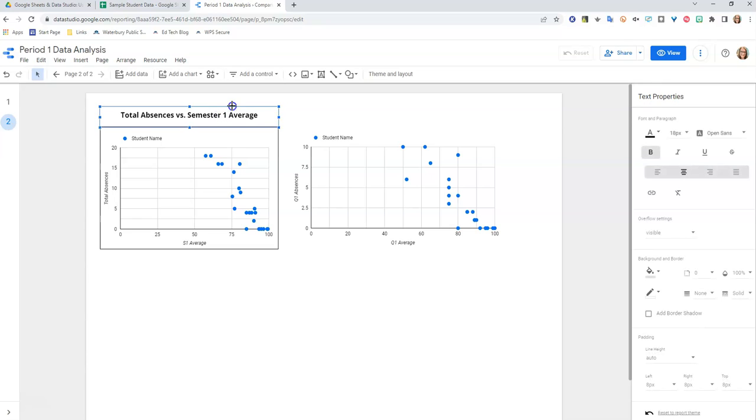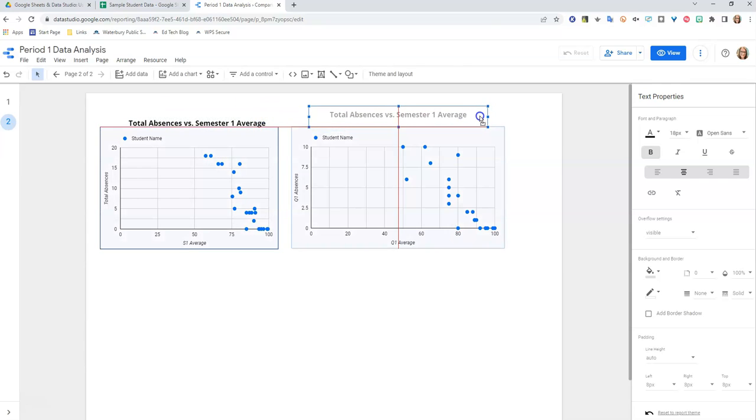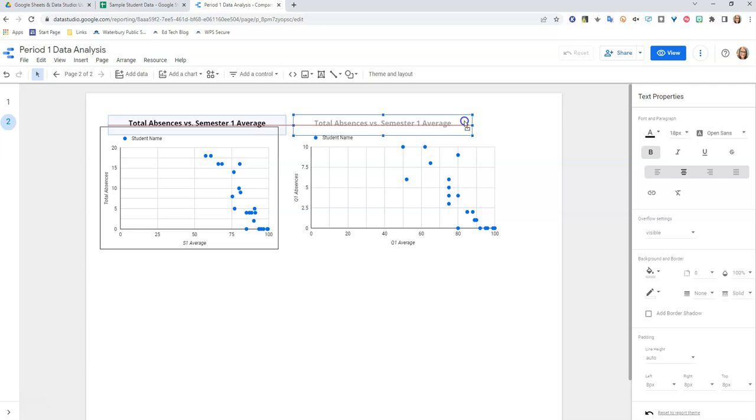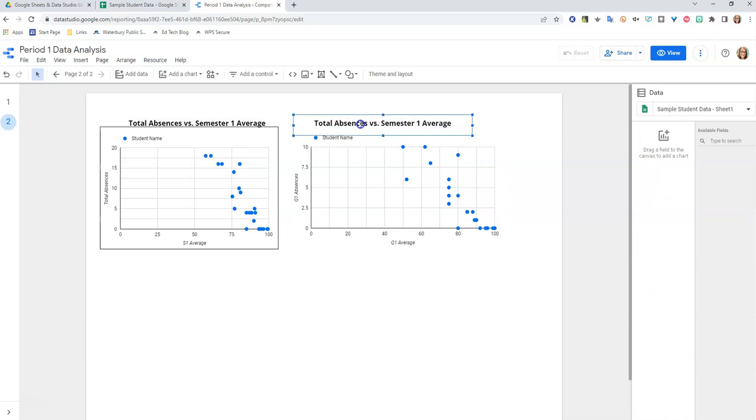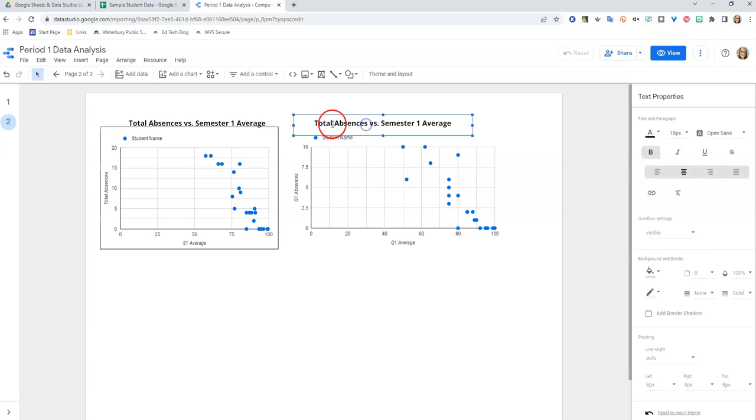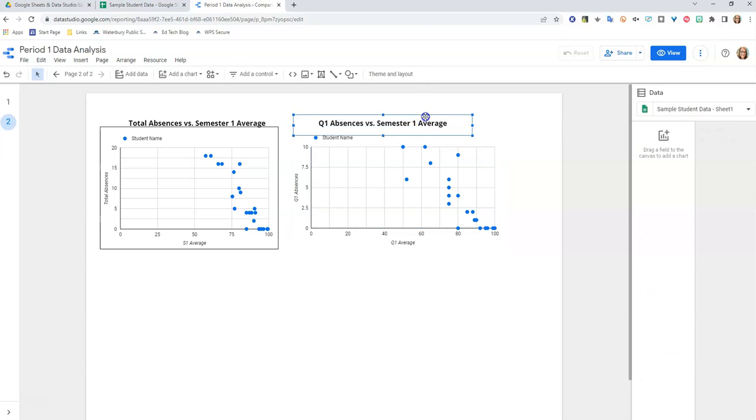I'm going to go ahead and actually make a copy. I'm going to Control C and Control V. That gives me this same header so I don't have to change all my fonts around again. I want to line it up. And then this is going to be quarter one absences versus quarter one average.